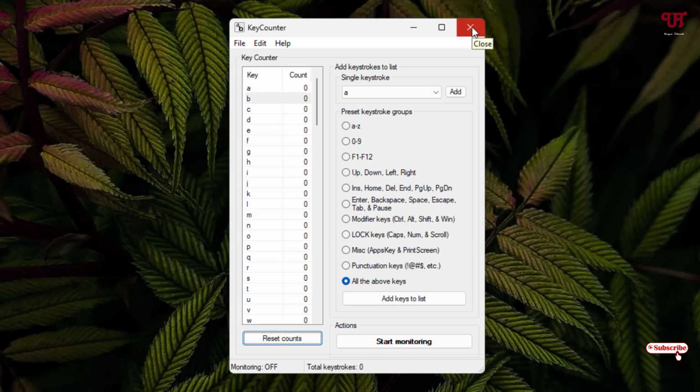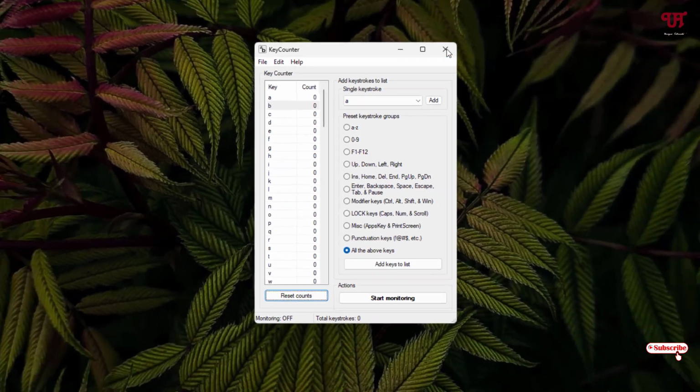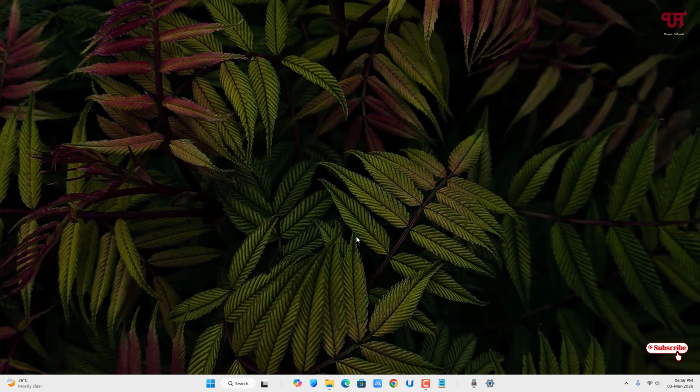So by using this cool software named Key Counter, you can easily find out which keyboard keys you have pressed how many times in a Windows computer very easily. So if you never knew about these cool tricks, then you should definitely give it a try.